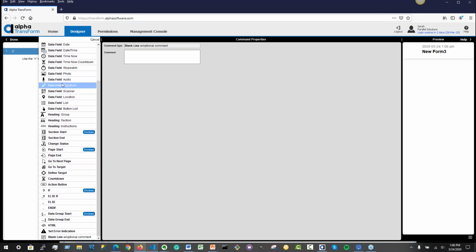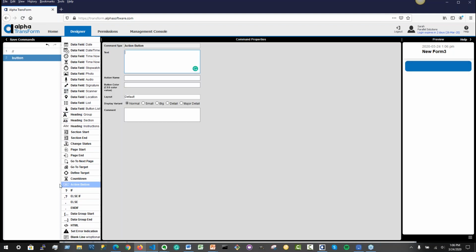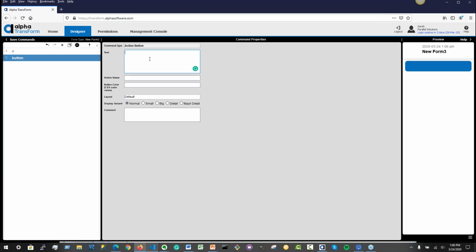I'm going to scroll down here. I'm going to find the action button, which is a little circle pill. It says ABC action button. I'm going to click that and add it. I'm going to change the text to clock in. And I'm going to give this action an action name. So the action name is really important. I can't emphasize that enough.